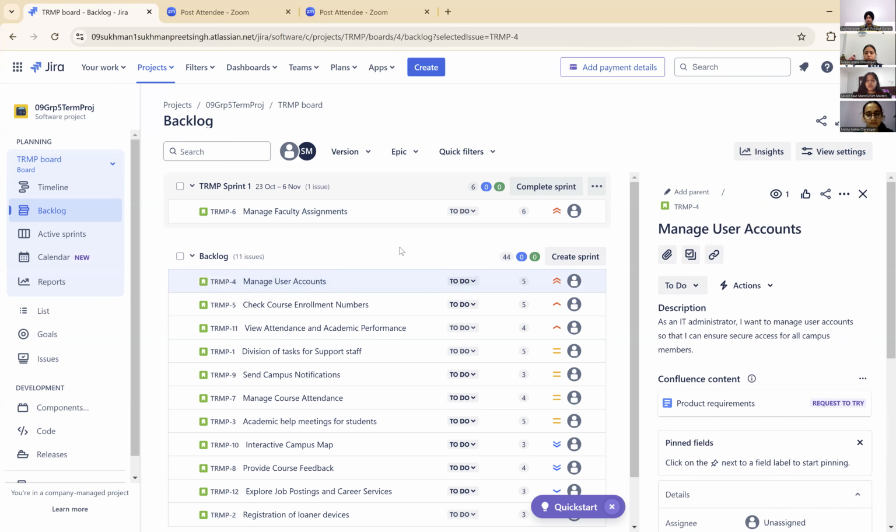Okay, so this user story will mainly focus on how the system will manage all the user accounts. And for that, I want to ask the product owner, what will this system do, only the creation of the accounts, or deletion or updating? So can you explain? Sure. So its description goes as, as an IT administrator, I want to manage user accounts so that I can ensure secure access for all campus members.